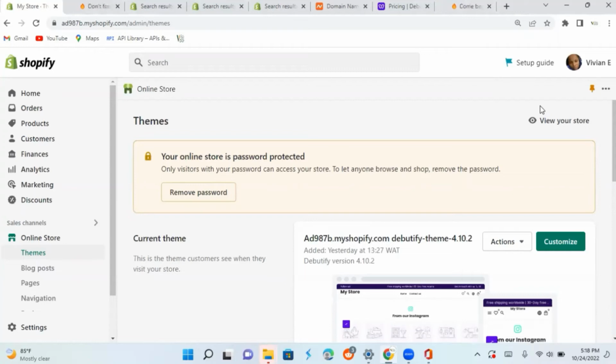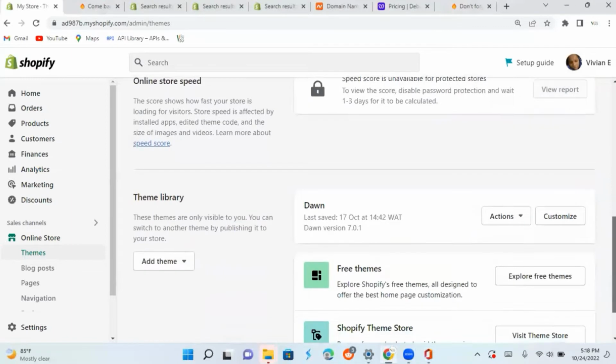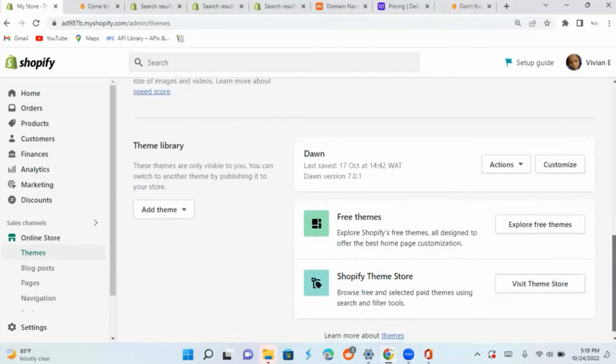Hi guys, so in this tutorial, I want to show you how you can customize your Shopify e-commerce website. Okay, so you've got to your Shopify dashboard. I'll be using the Debutify theme for this tutorial. There are a lot of themes you could use on Shopify. There are free themes, Shopify free themes.